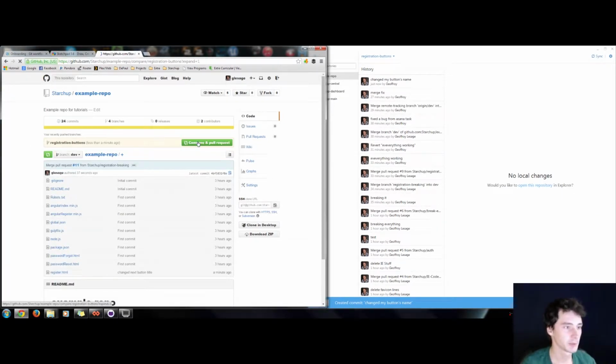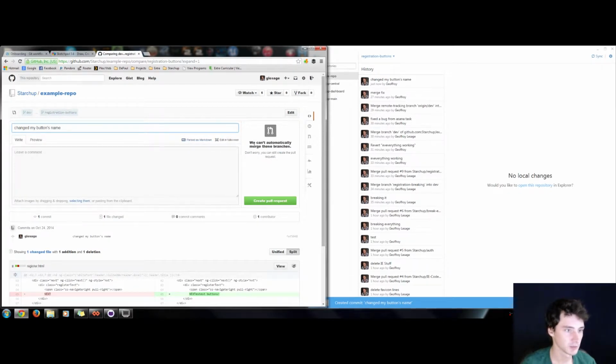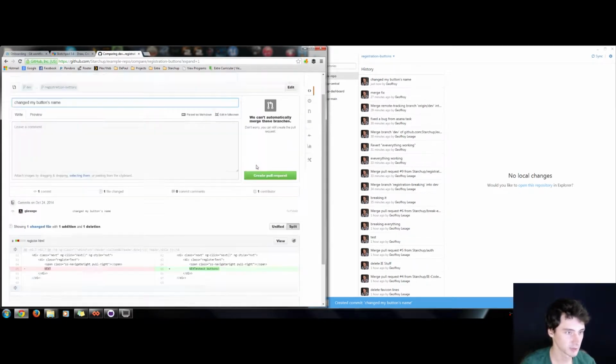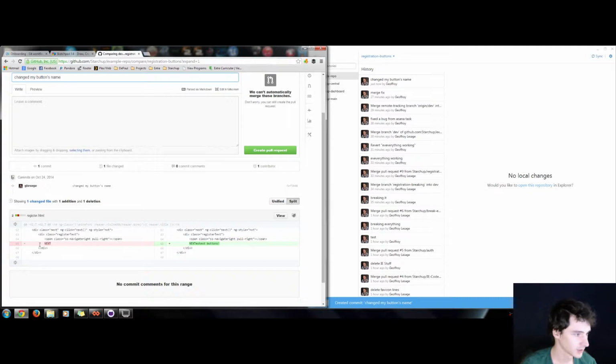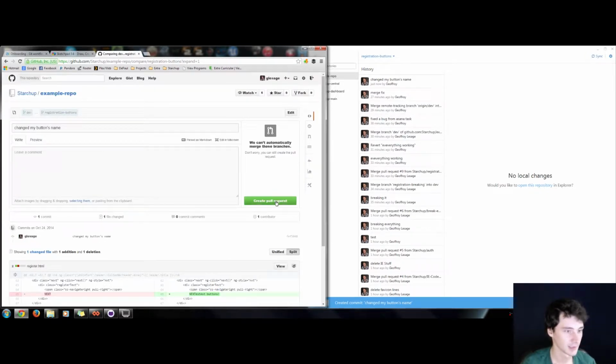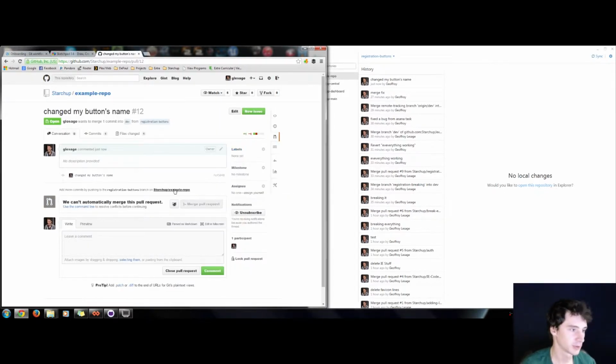I'm going to create my pull request here, but it's going to say we can't automatically merge these branches. What? I'm trying to change from next to nextest, right? How come I can't? So you're actually still going to create this pull request because you now need to manually fix those conflicts. So you're going to create this pull request here, even though it's going to say we can't merge it.